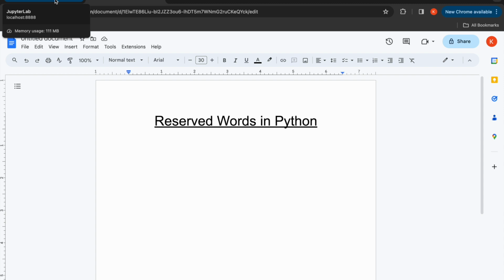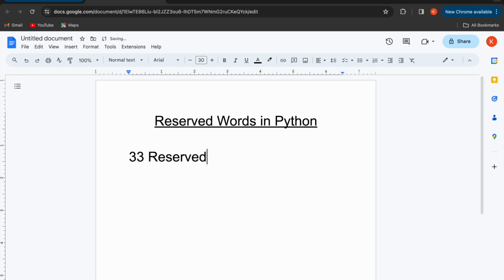This is not only in Python. In every programming language we have reserved words. Similarly in Python we have 33 reserved words. We cannot use these words as an identifier, or as a class, or for defining function names. Only for certain specific tasks, whatever we are going to discuss right now, only for those purposes they have to be used.